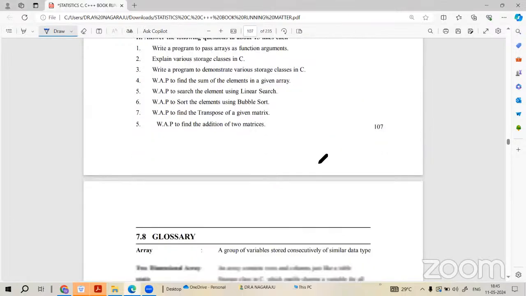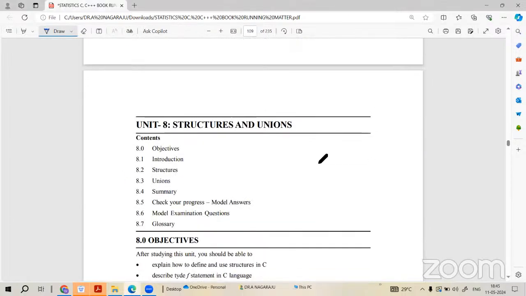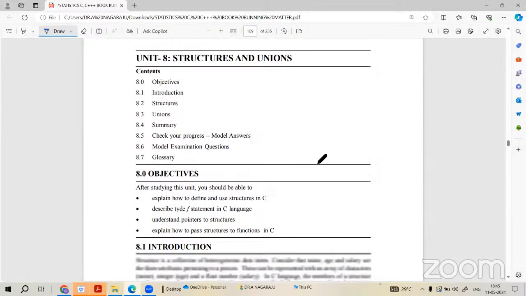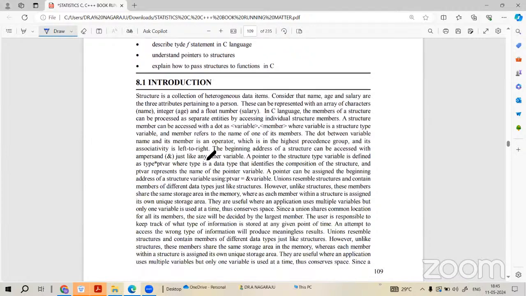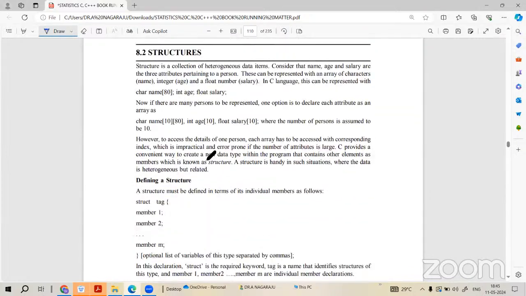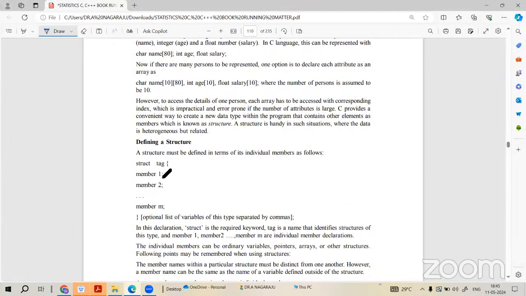This is the summary. Next, structures and unions. Here we will use structures and unions. Struct, start. A tag will take the members.